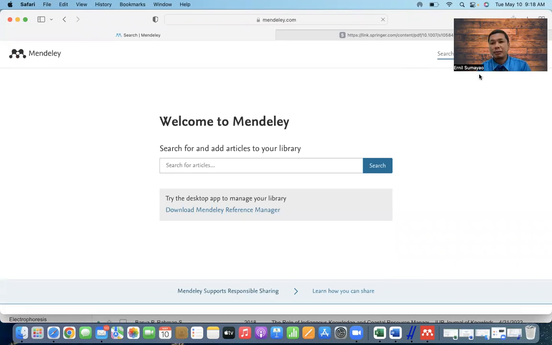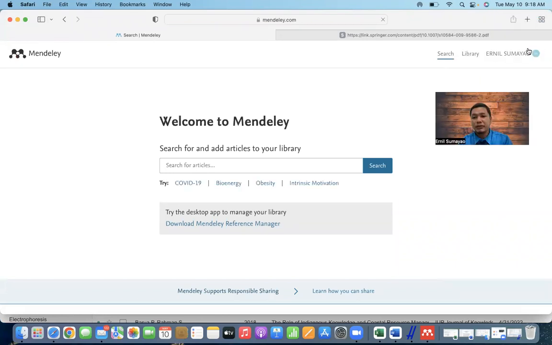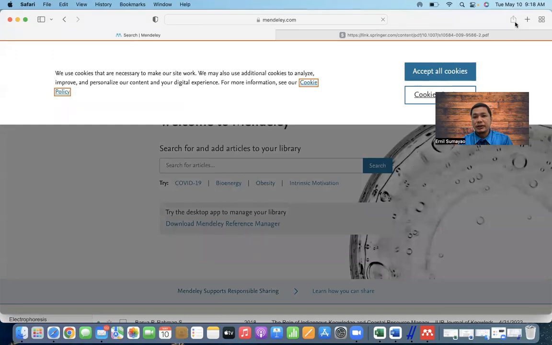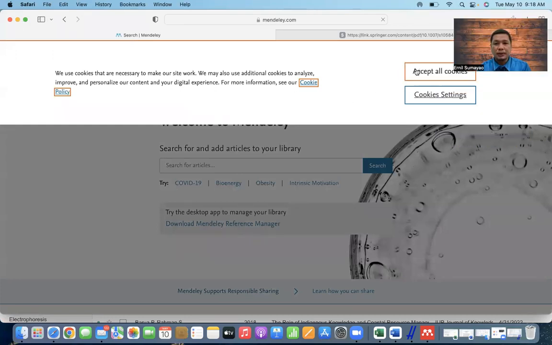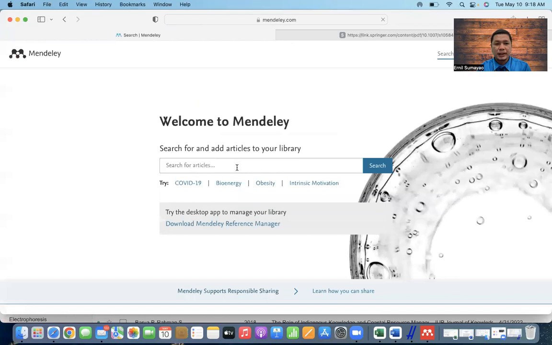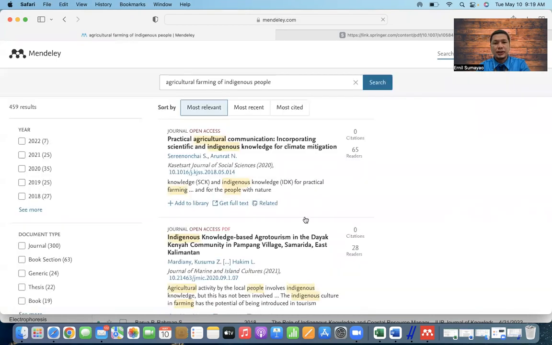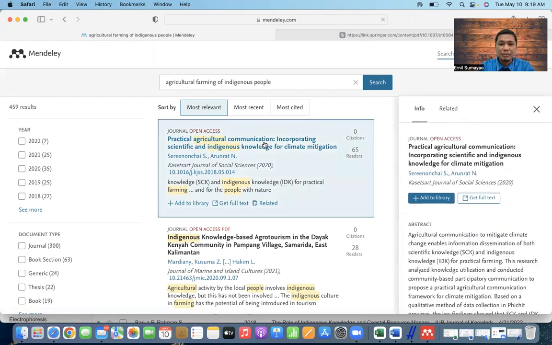So here, this is now my account. Could observe. So sa akong account, here, dito ko mo-search. So for example, indigenous agricultural farming of indigenous people. So ako siya i-search. So magawas na siya. Okay, so these are nasa mga review of literature, mga related studies. Okay, so ako siya i-click, for example.